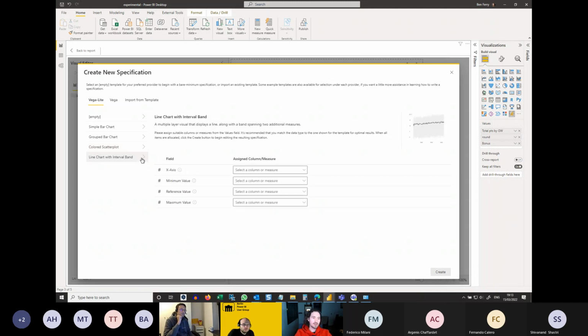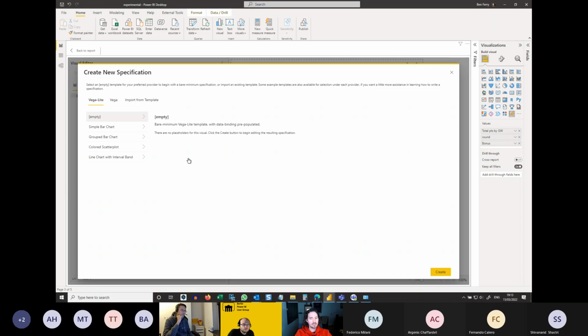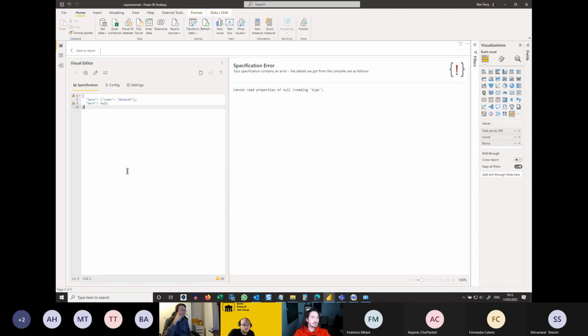I'm not going to do that. I'm going to create an empty visualization, because I want to start from the very, very start and to show you what happens when you have nothing. As you can see, we have Vega or Vega-lite, but I'm going to stick with Vega-lite because that's what I'm doing. So I'm going to click on my empty and I'm going to create.